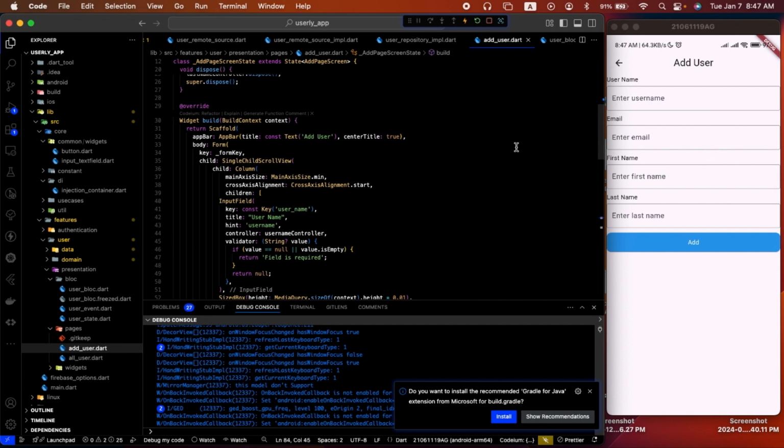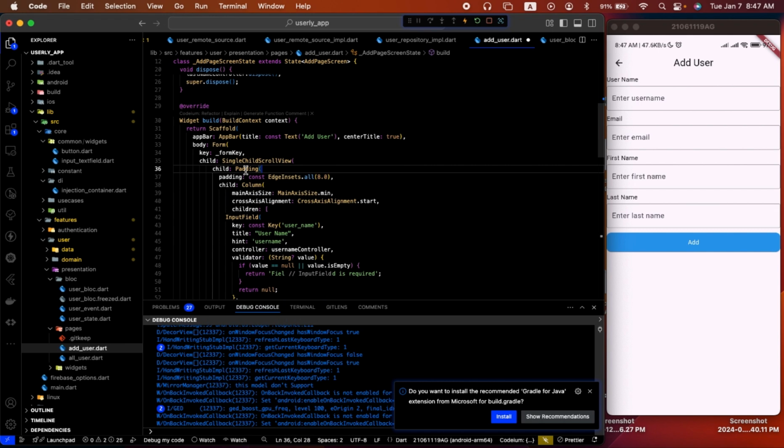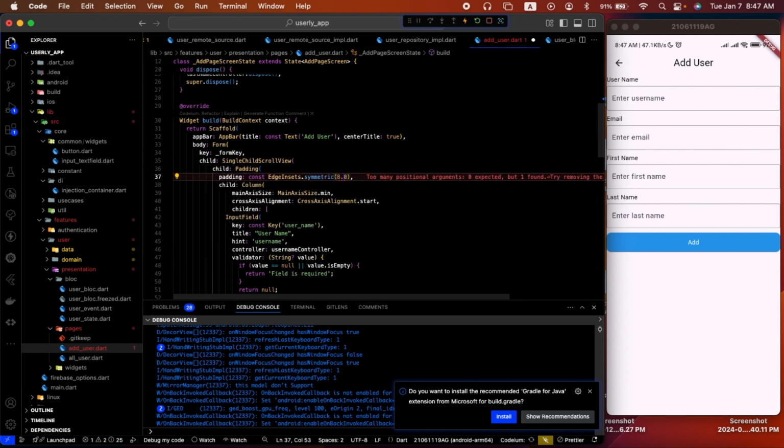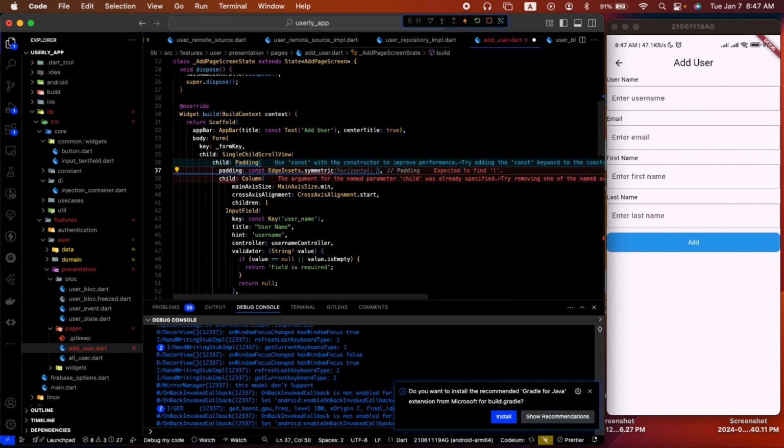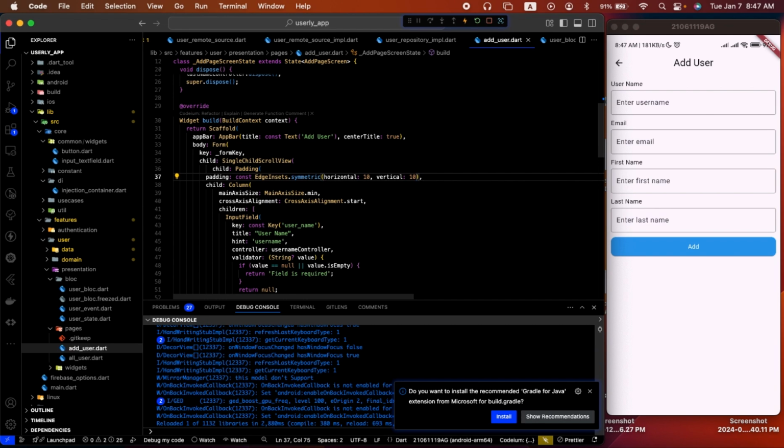add users screen. Okay, so you can see we just need to do a little bit of padding. Here we need to go symmetric, and then horizontal. Maybe let's give it 10 and see. That's okay for now.